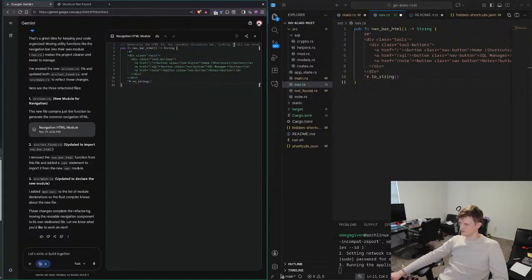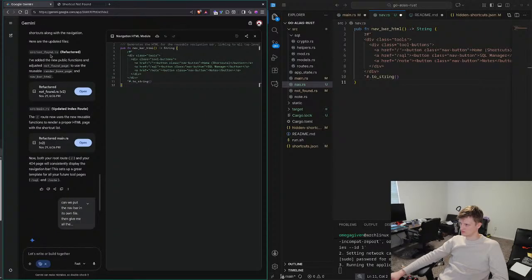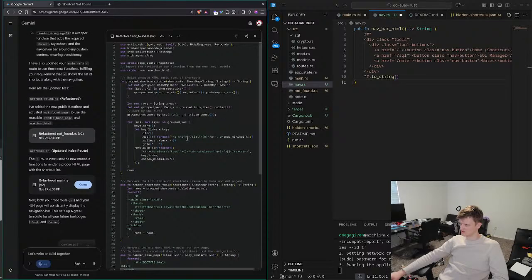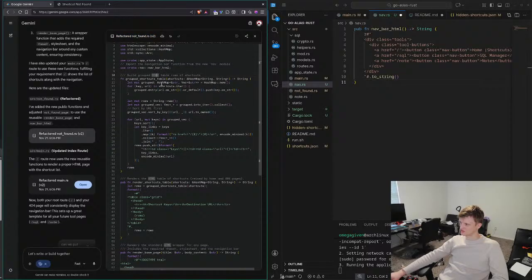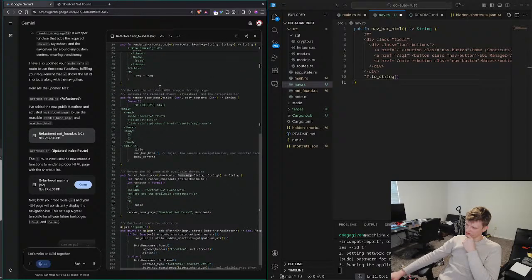Wait, does this have multiple files I can see? I don't see the one file. How does Gemini work with this? Is navigation in here? Wait, this is main.rs. This is the not found. Wait, does Gemini keep an ongoing version of this code? That's actually kind of genius. So they basically have these files in the back end, right?